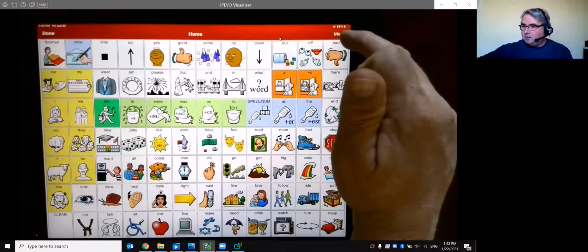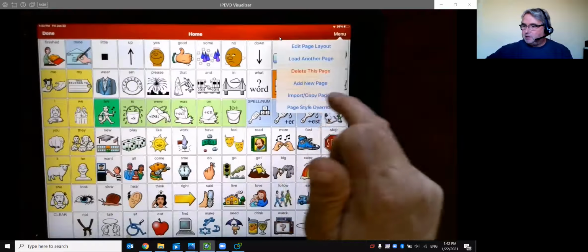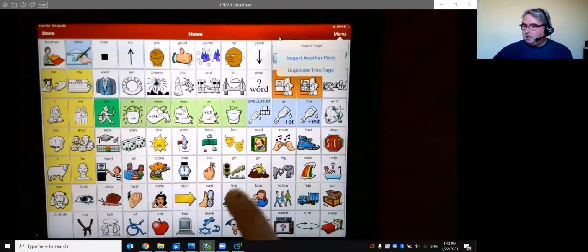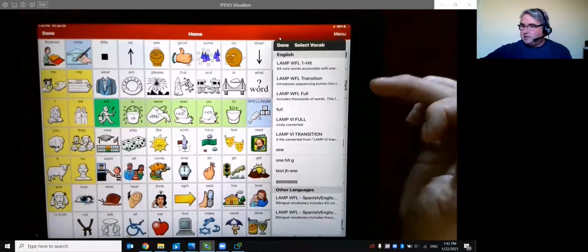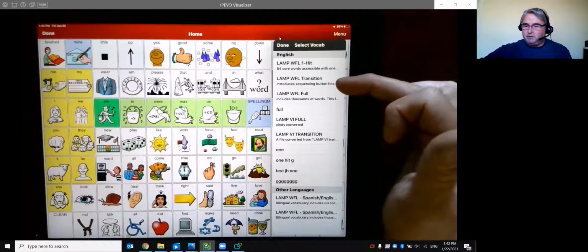then go back up to menu again, which you're probably not used to doing. Then there's this button right here that says import copy pages. So touch that one, don't be afraid. And then import another page. Now for this lesson, I want you to always go to the factory ones, the very top ones that are locked, because they're clean from the factory.